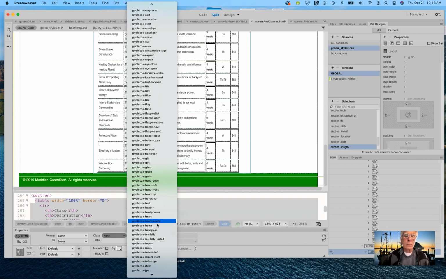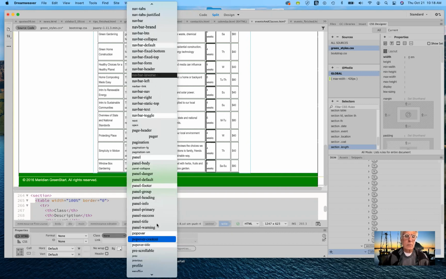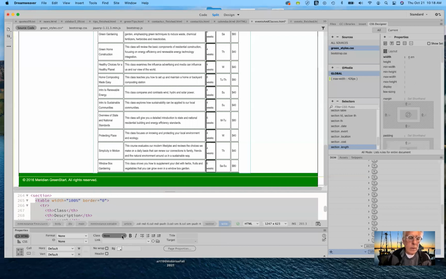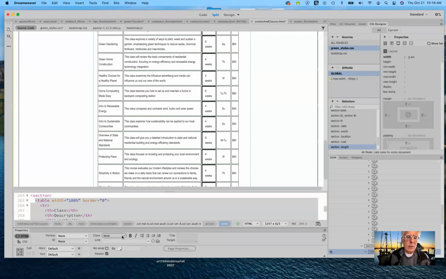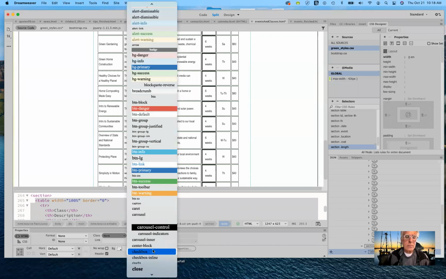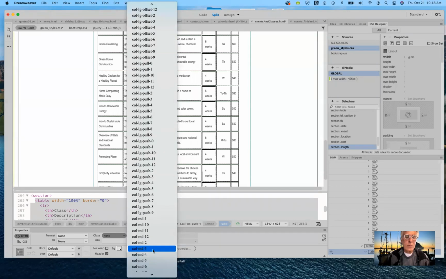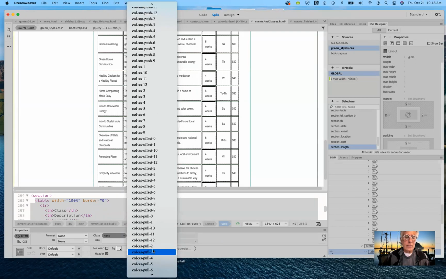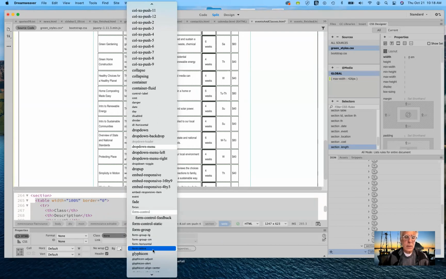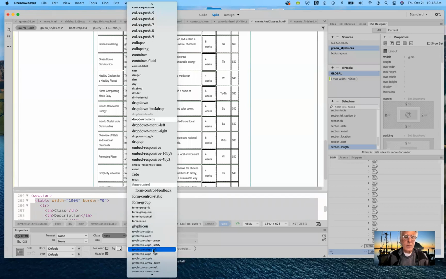It just froze. There we go. So let me go back up. I don't want that. Gotta start over again. Oops. I'm sorry, but it froze. Now I wish you could type it in, but it doesn't allow you to do that. You just have to scroll through all of these until you find the right class.